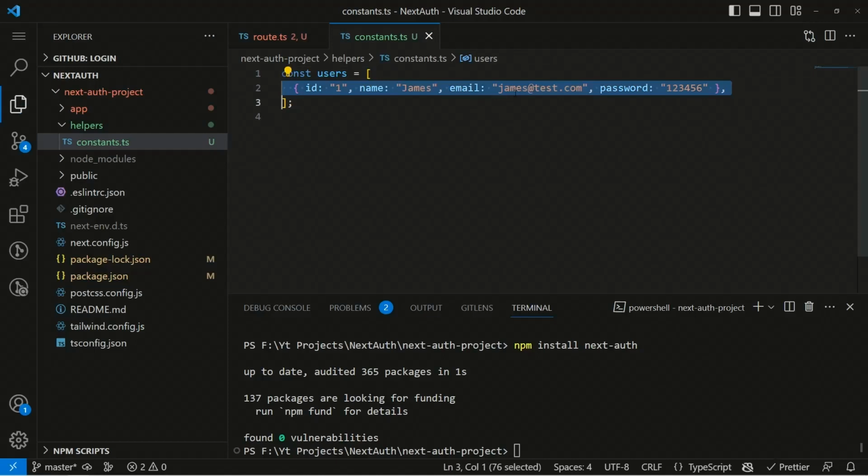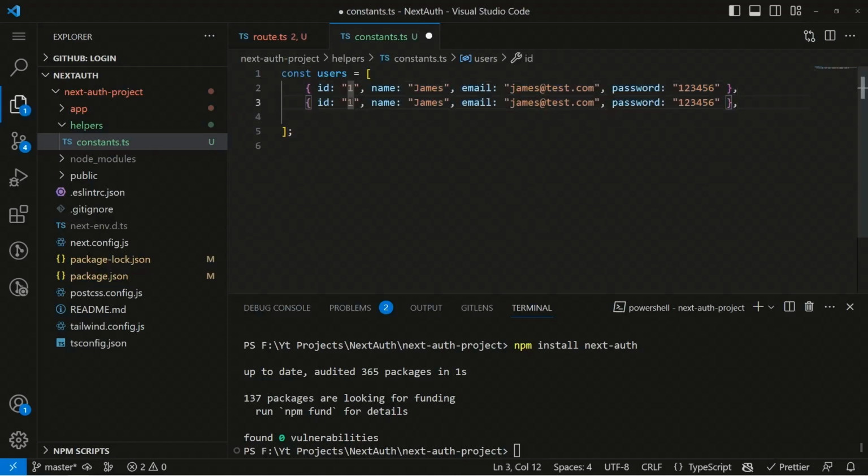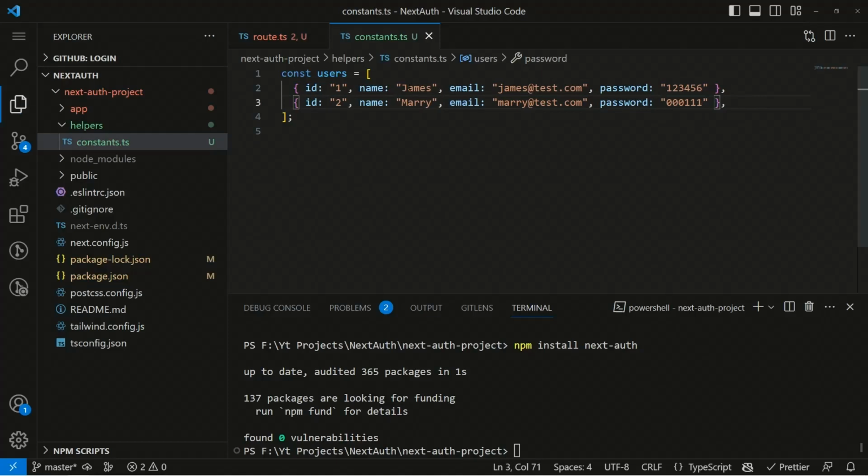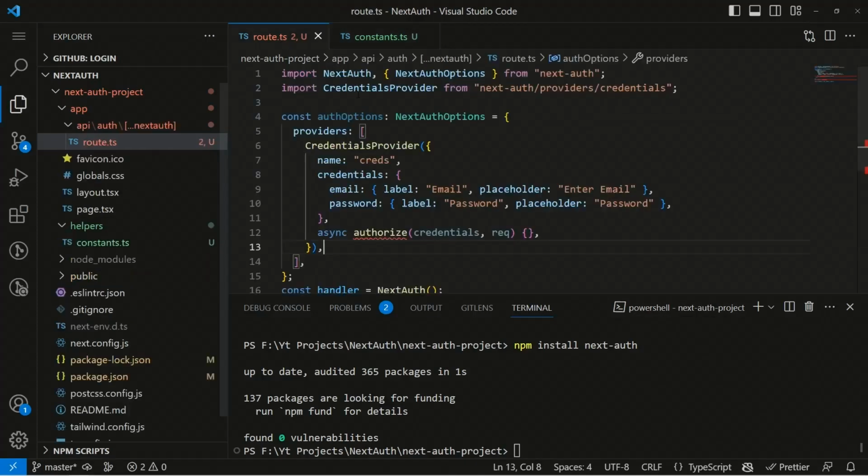We can create another user object as well. We can copy that. We can paste and we can move on. So we have the second object over there. We can have the Mary. And then we can move on. We can have the mary@test.com. We can have the password. We can have 000111. So we have this password over there. So now we have 2 users. So this is our database for now. This is a simple database. Now we can move on and we can import the constants over there.